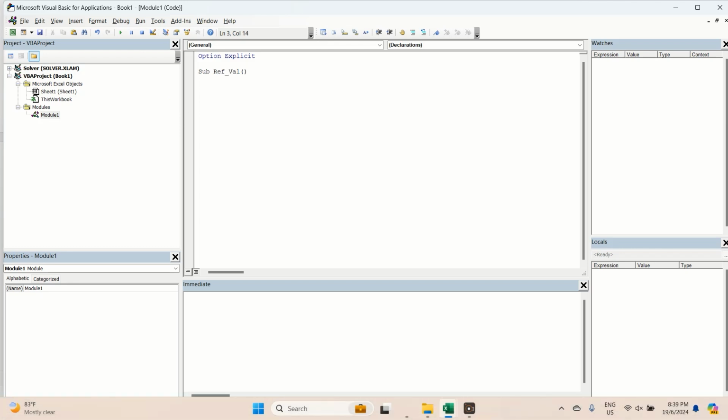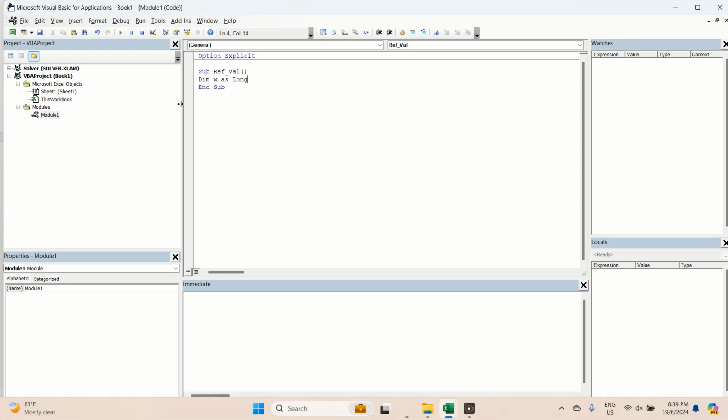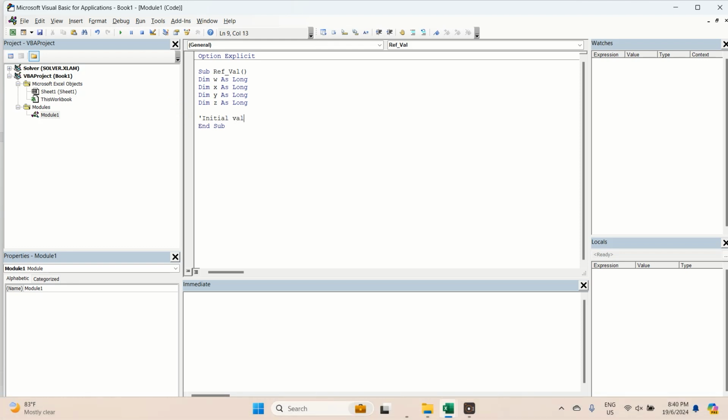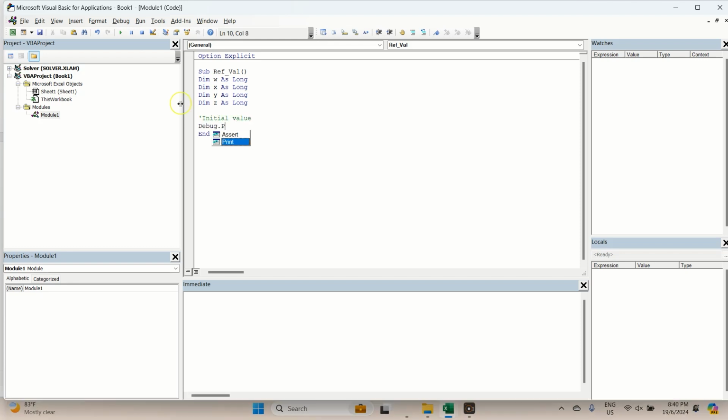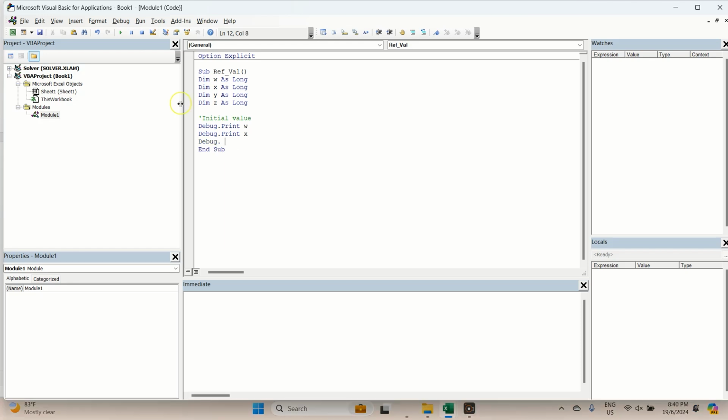Don't worry about copying the code because I will be providing it in the attachment in the description. I'm just going to have 4 variables declared here. Dim w as long, dim x as long, dim y as long, dim z as long. This is a standard procedure that we have been doing all this while. Now I just want to have the initial values so that we can see more clearly how the changes are taking place.